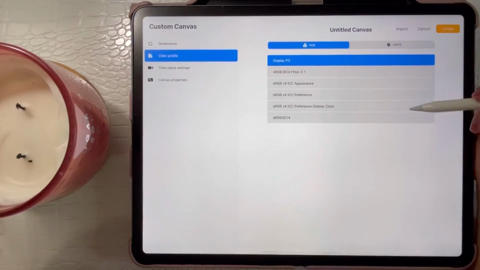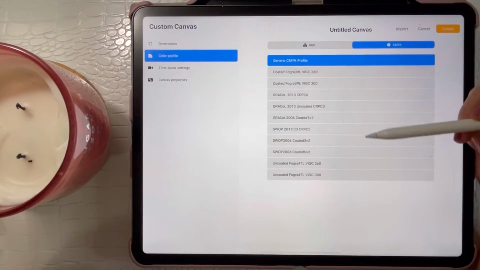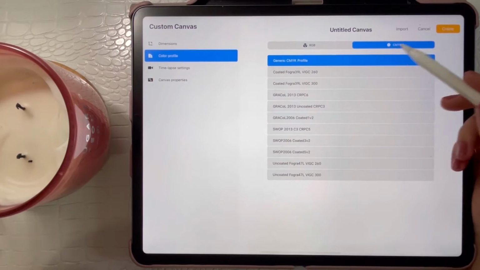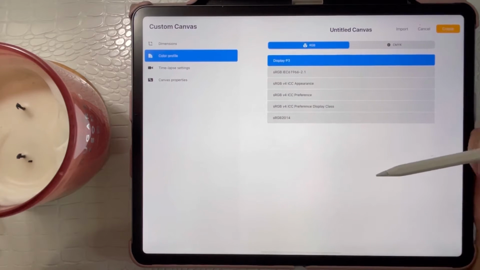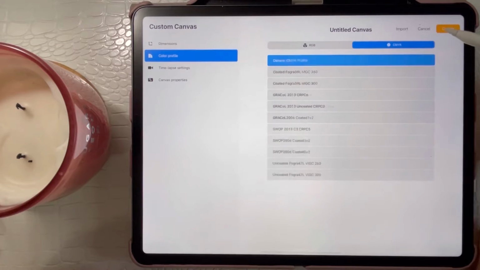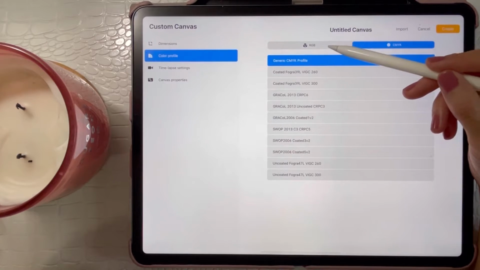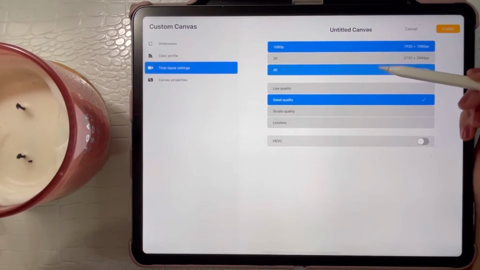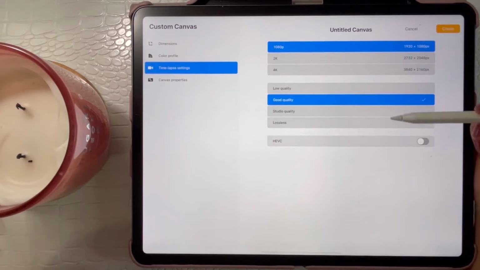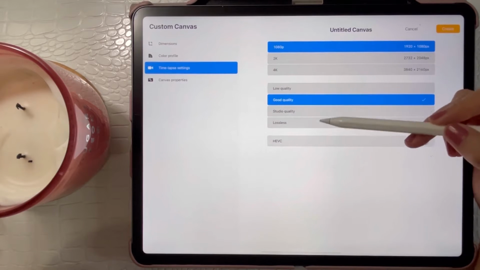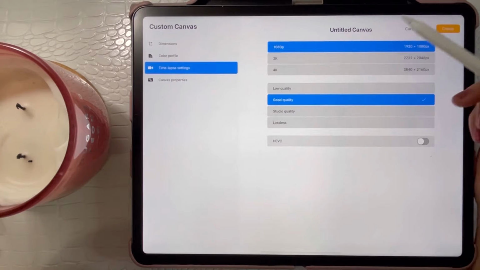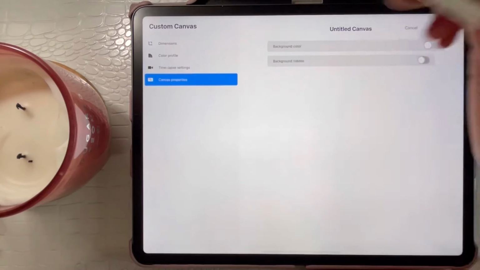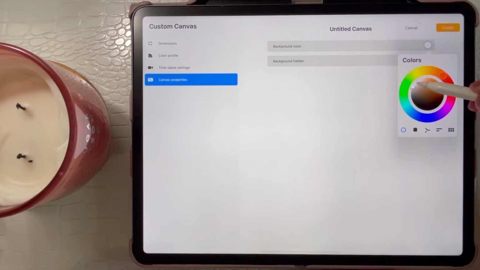For the color profile, you have RGB and CMYK. The CMYK is useful if you want to print your artwork, while RGB is for color viewed on screen. You can also set the quality for the time-lapse video, which records every steps of your drawing so you can save and share it later. You can also manage the background color here as well.